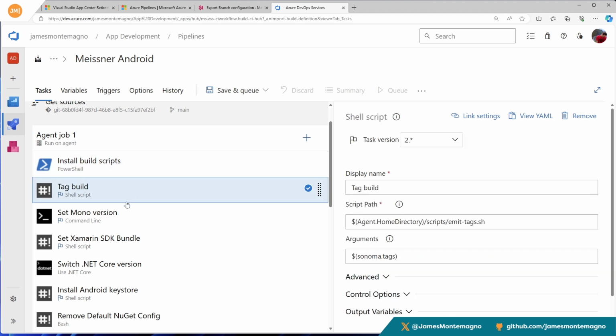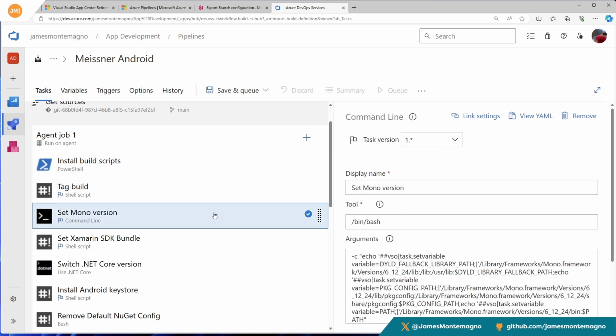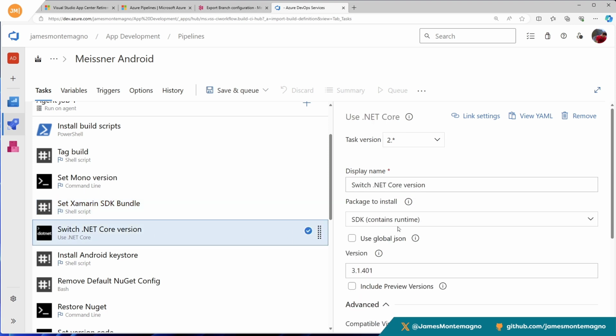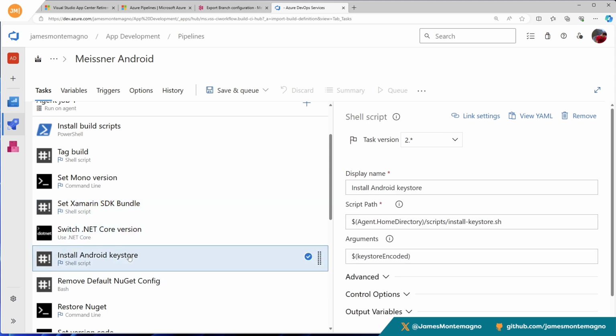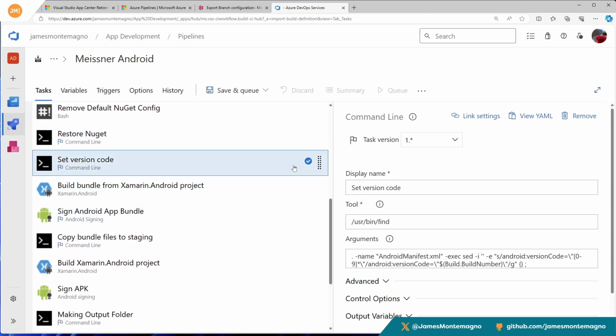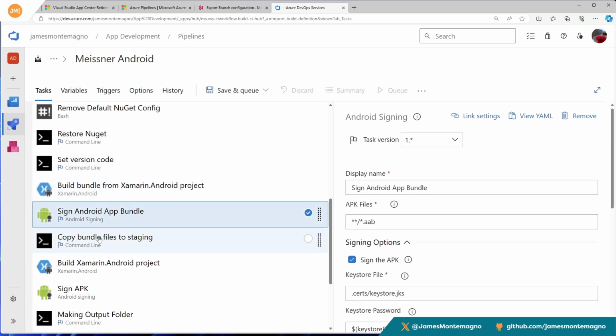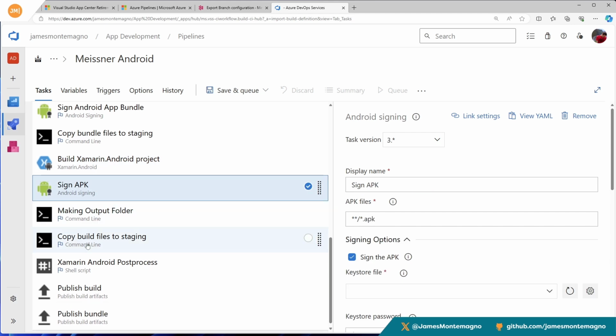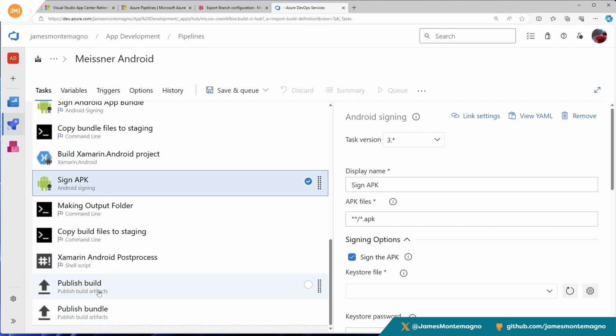It tags the build. It goes and sets the mono version. In this instance, because I'm building a Xamarin app, it says the Xamarin SDK bundle, so you can go ahead and use this. It switches the version of .NET to use. It installs an Android key store. I'll get back to that. It does some NuGet restore. It sets the version in my Android manifest, and then it builds, signs, copies those bundles to staging, builds, signs an APK, and then copies and publishes those artifacts.